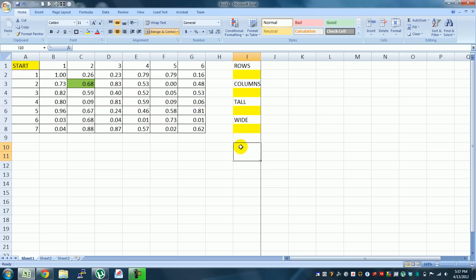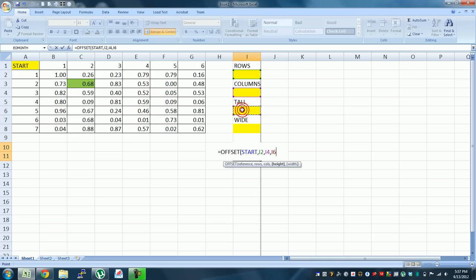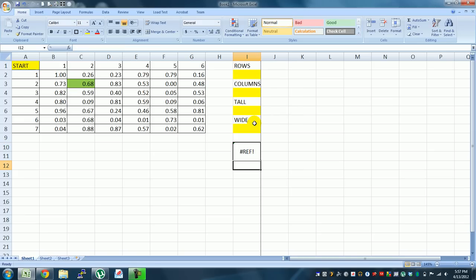So jumping into the formula, I have equals OFFSET, my reference point, which is going to be start, the number of rows that I want to go down, the number of columns that I want to go across, how tall I want it to be, and how wide I want it to be. And I didn't put any variables in here, so it's going to give me a value error, or a reference error. So I want to bring back the 0.68 value.